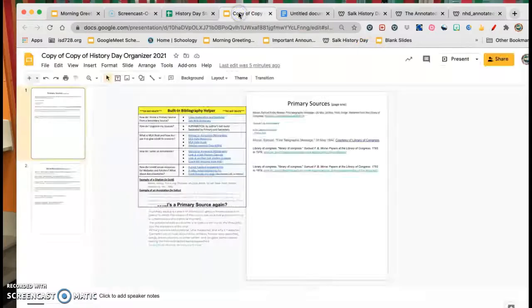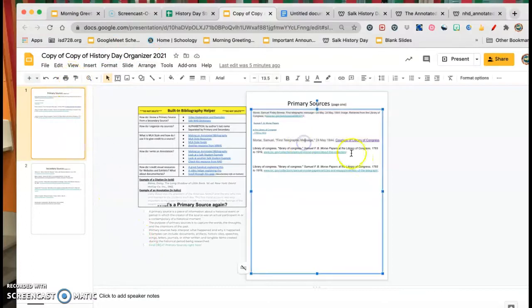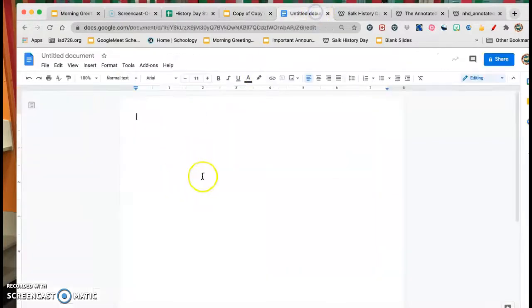To start with, and by the way, I'm trying to do this all in one take, so if I mess up, I apologize. You have your copy of the bibliography here in your Google slideshow. I would start by copying it over into an actual document. You can just do a command copy and command paste, and see if it's working.